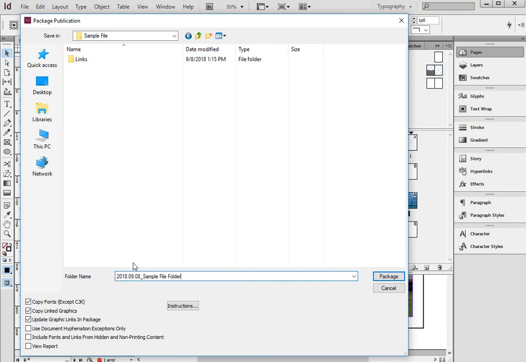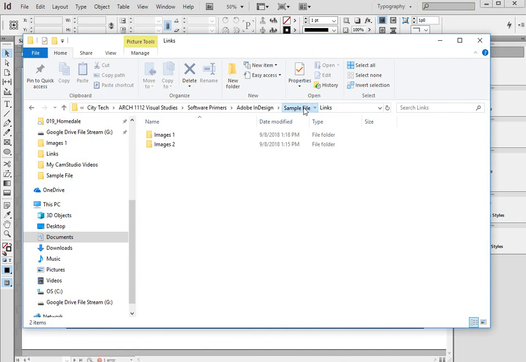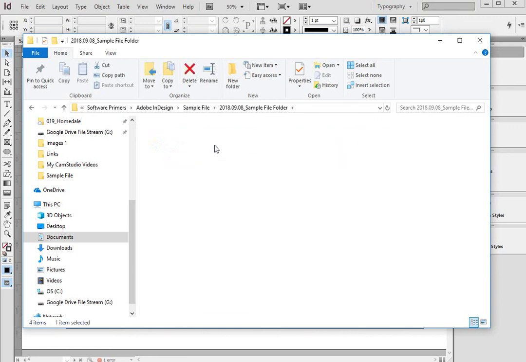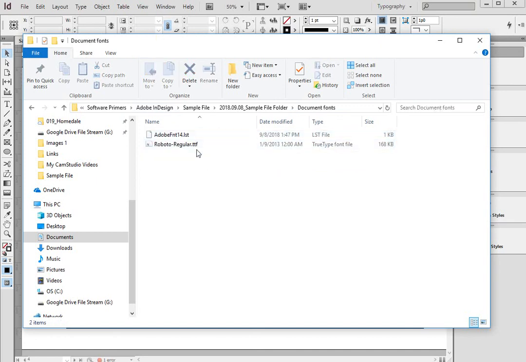It thinks for a moment about saving everything, and now when I go to that folder where we've saved it, it's created a folder called 2018-09-08, that's September 8th, 2018, sample file folder. And when I open this up, what it's done is it's run around my computer and it's located all of the images that are in that document, saved them into a folder called links for me. It's also run around the document and made sure that it knows all of the fonts that are used, and it's saved those into a folder for me so that they will all display correctly. And it's also created another copy of the file.